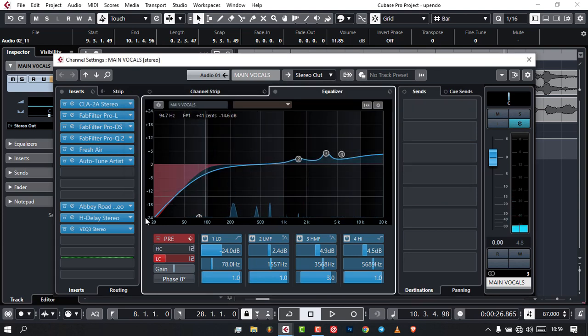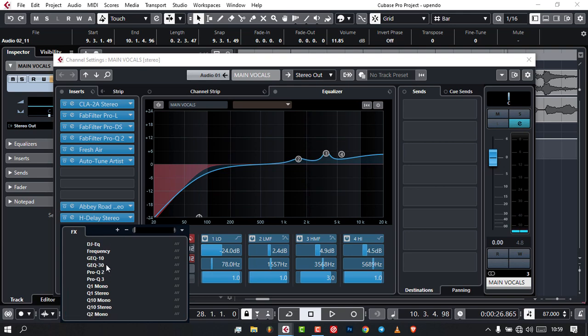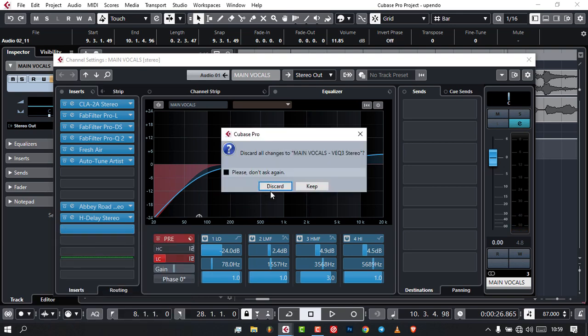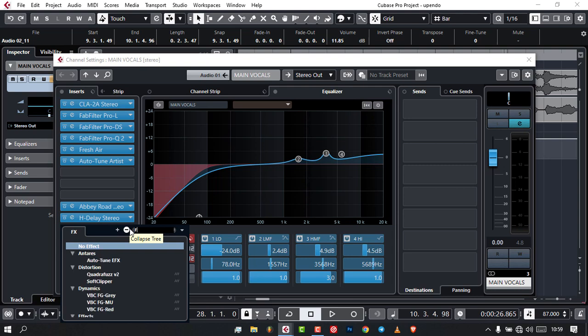That's why I don't like this Waves plugin. This EQ, I'll just remove it. Add the FabFilter EQ.